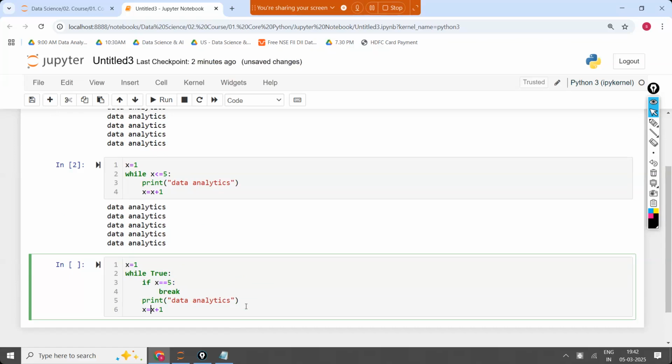Now what happens? First it is going to take 1, and is 1 equal to 5? No. So it is going to print data analytics. Now 2. Is 2 equal to 5? No. Second time data analytics will be printed. 3. Is 3 equal to 5? No. Third time data analytics will be printed. 4. Is 4 equal to 5? No. Data analytics will be printed. Next 5. Is 5 equal to 5? Yes. So it is going to break.